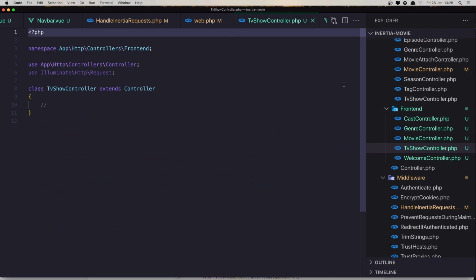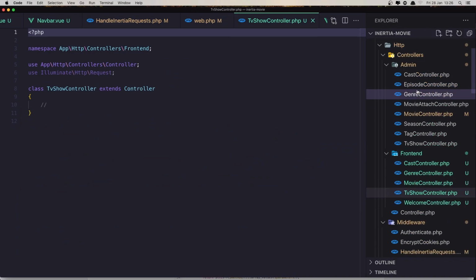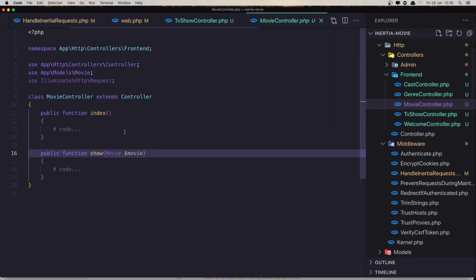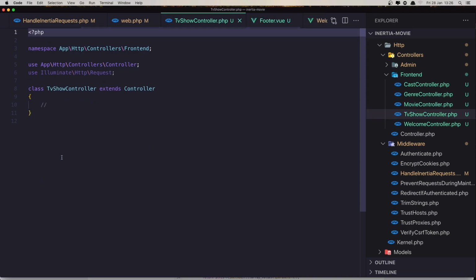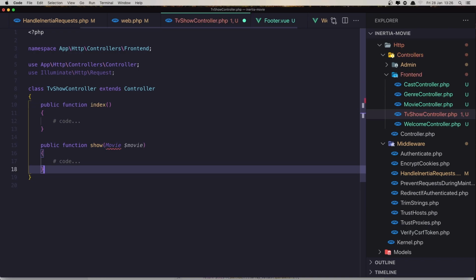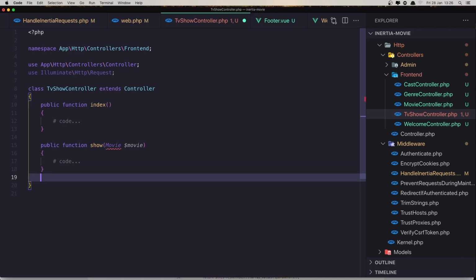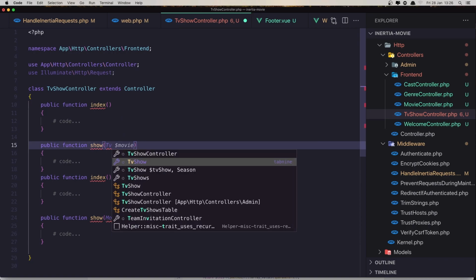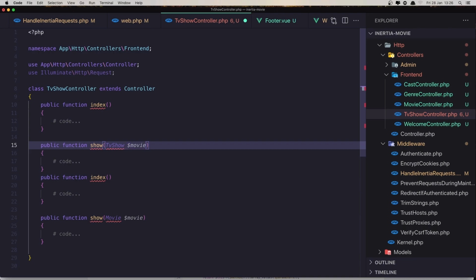So where is the movie controller? In here, because I'm going to copy this two and paste it to the TV show. So that's okay. And one more. So here is going to be TV show first. So say TV show as TV show and import that.